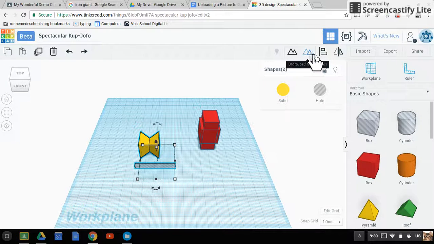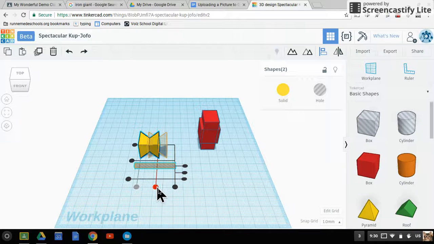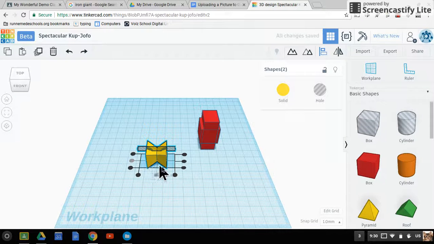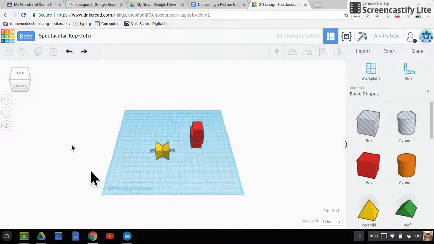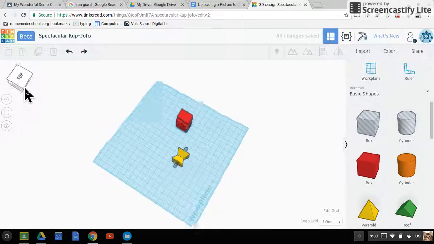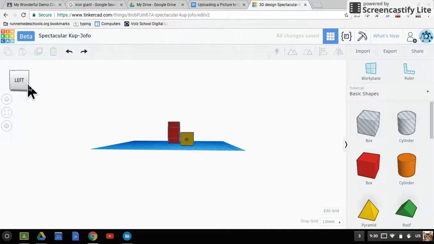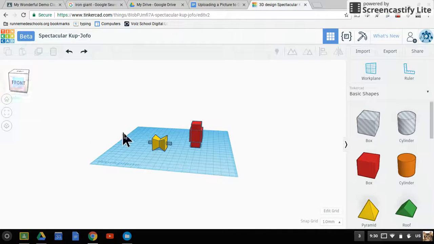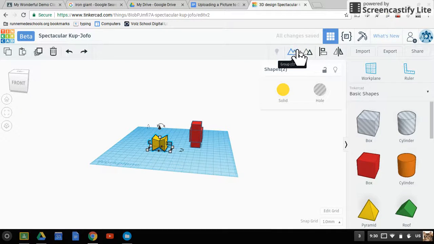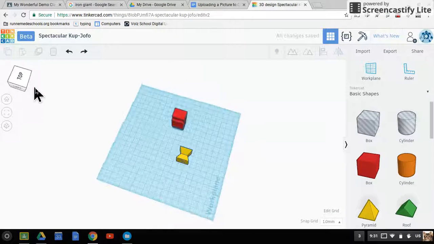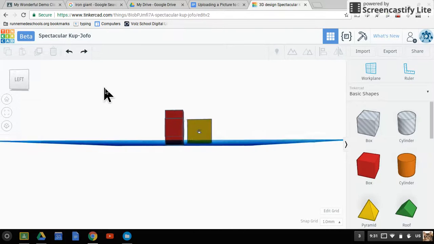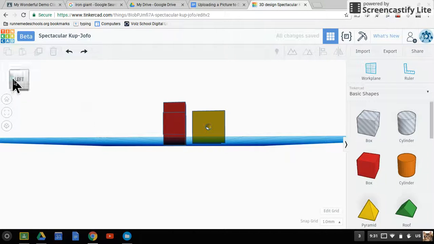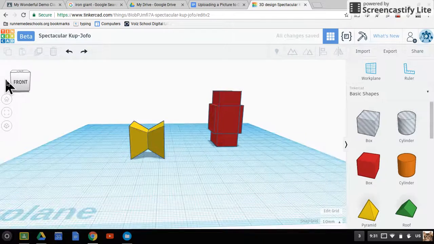Highlight both objects. Go back to my alignment tool. Center, center, and center. And now if I spin my camera around, my hole is going dead center through this piece of jewelry I made. I'm going to select both and group. And now I have a solid object with a hole through it that I can string on a necklace if I so choose.